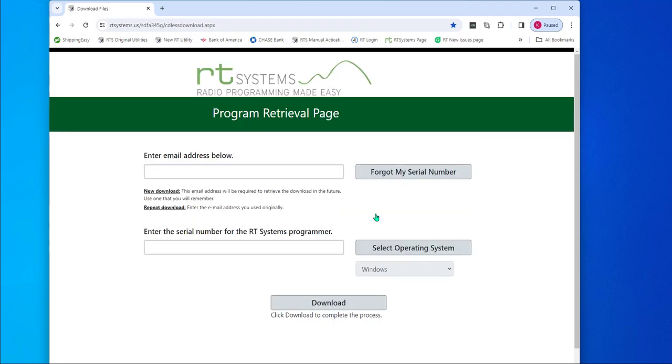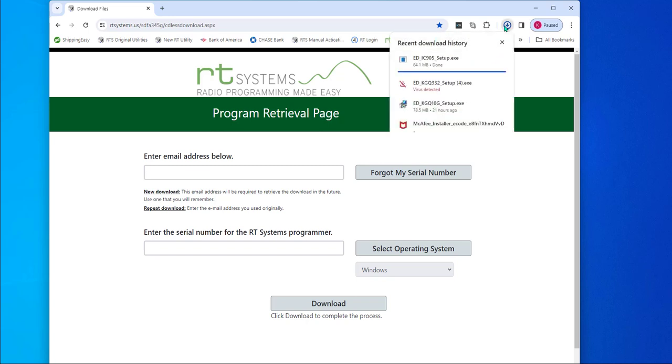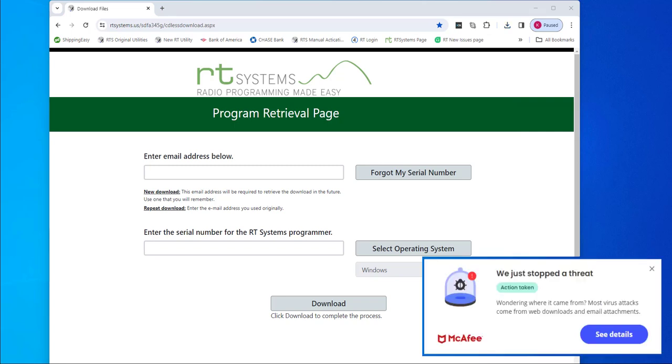This is where the downloads are. And this is the site, the retrieval page. I enter my email address and I enter my serial number that I want to download. And no, you don't get to see that part of the process. But now I'll click download. And it starts to download. And the McAfee warning appears.